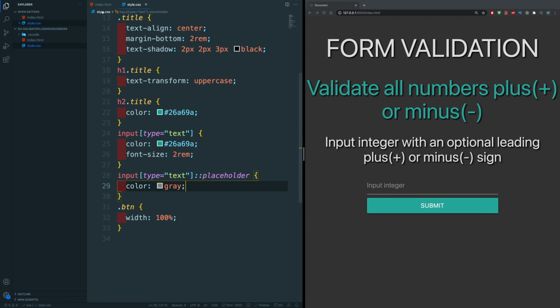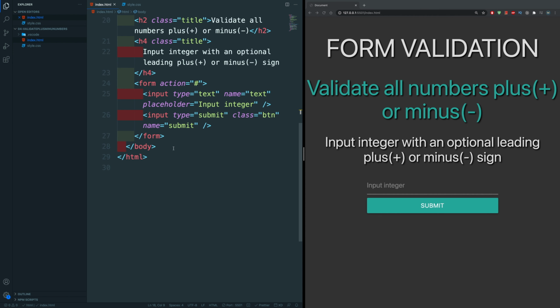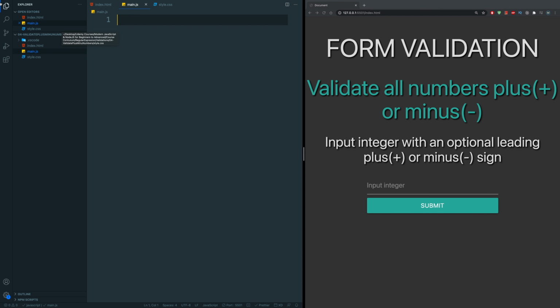So let's go now to HTML and include our script tag. Our script, and let's call this main.js. Doesn't matter what we call it. Okay, let's also create the JavaScript file, main.js.